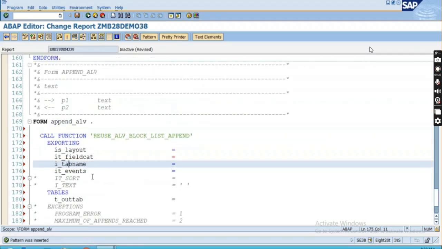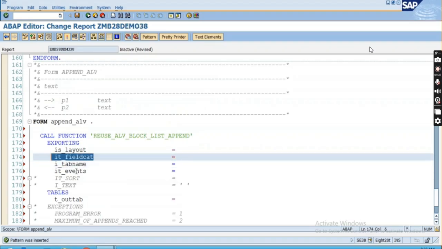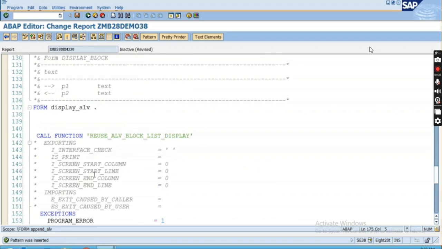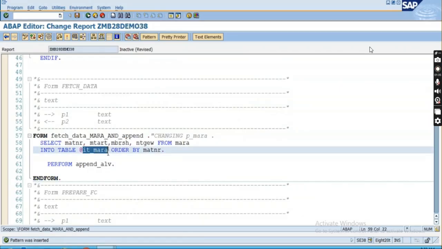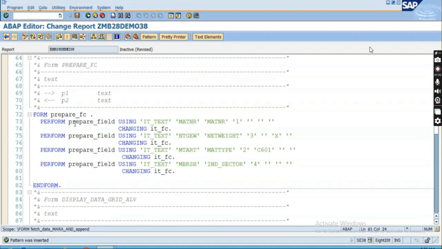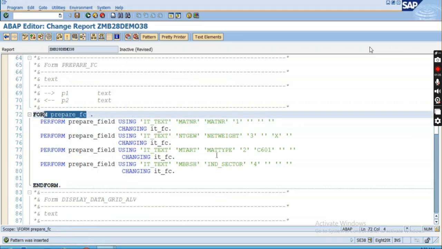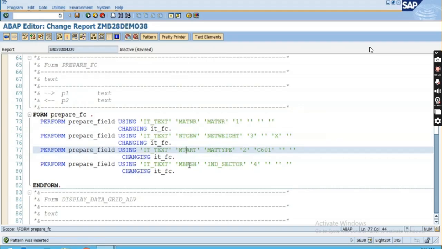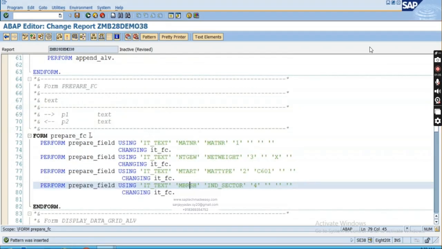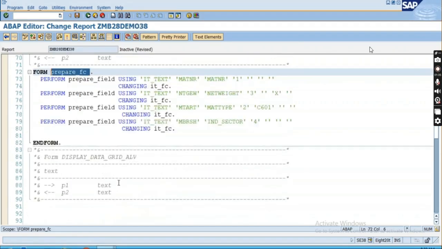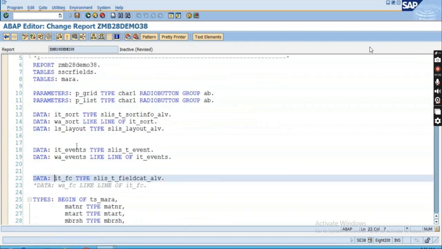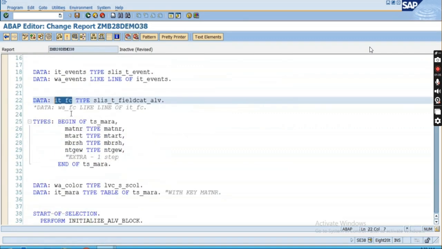For the material number which we have to display, we'll have to pass the field catalog, and here the table name, right? The table name is it_mara. This is the table name we are having, it_mara. Okay, and the field catalog, this is the prepare field catalog, correct? For this material number, ntgew, mtart, these four fields are there, right? So this prepare_fc subroutine we can call just before displaying that one. So it_fc, let us see how it is. This is the global one, so this is also a good sign for us, we can use it.